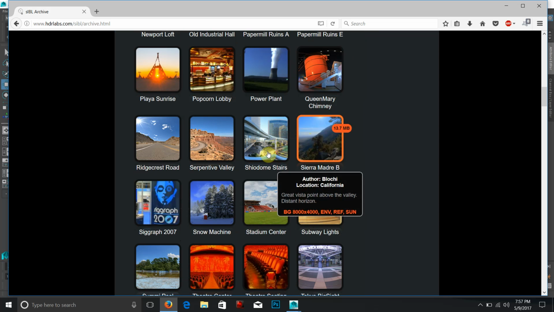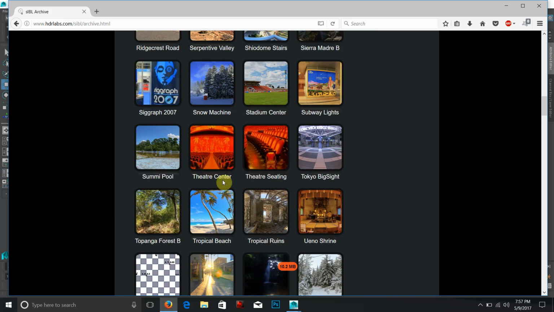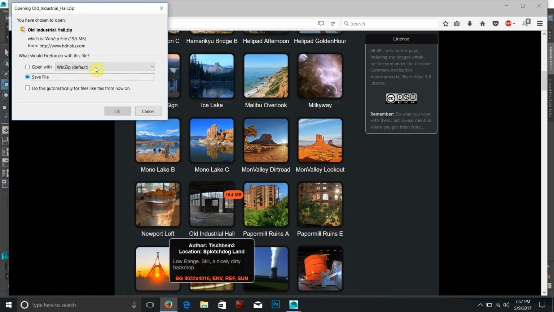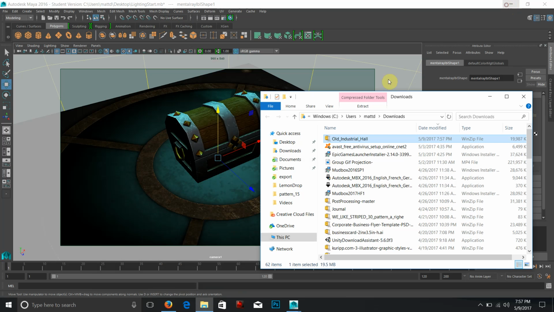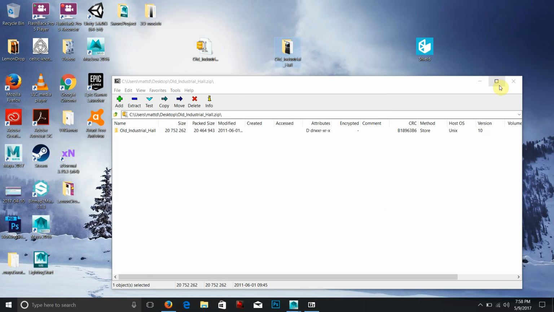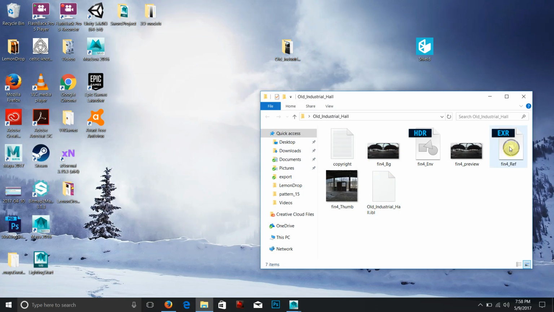Somewhere this kind of sci-fi element would be. So I'm going through. And again, you don't have to be so picky. All of these are going to work differently. I'm going to pick this old industrial hall. We'll save it. Give it a few seconds to download. And let's open it up, and let's unzip it. There we go. I'll go ahead and include one of these on your project file so you don't have to go hunt for it. And let's use one of these in our scene.